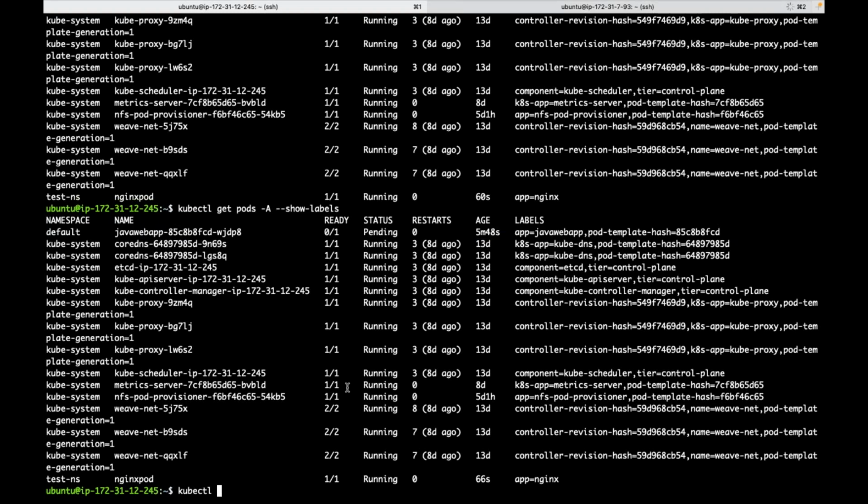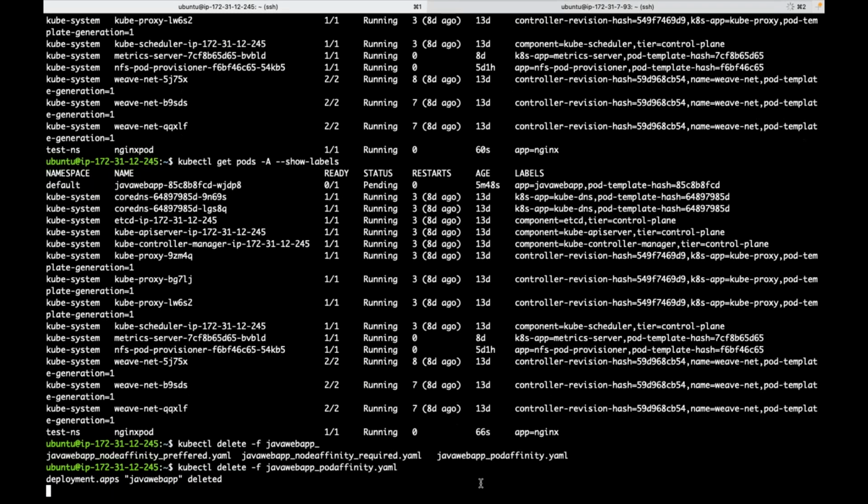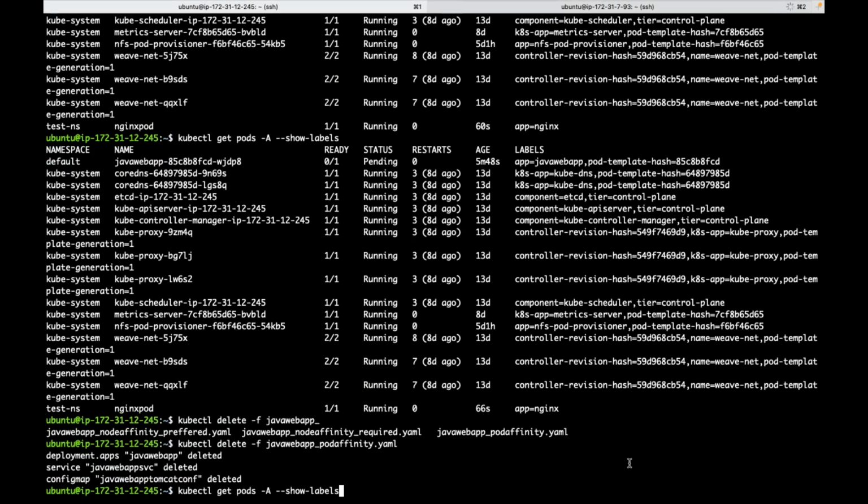But let me do one thing. I am doubting one more thing. Let me delete that application and deploy again to see if that picks up. I have one more scenario I want to test, because I will test all the possible scenarios now. I'm deleting that and applying again. But now the Nginx pod is there. Let's see if this picks up.